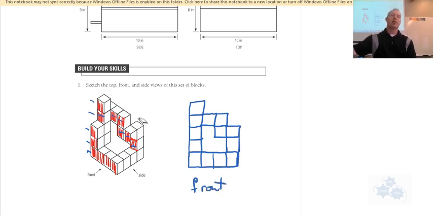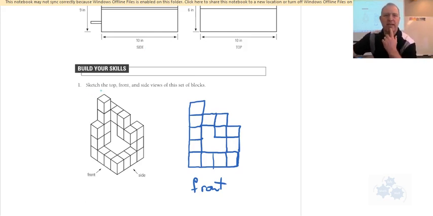Now if you did this lightly with a pencil, you could now erase all of this. And you might not need to do this once you get the hang of it. But let's try it again. I'm going to use light blue here. Let's take a look at the top view now, okay? Let's do the top.